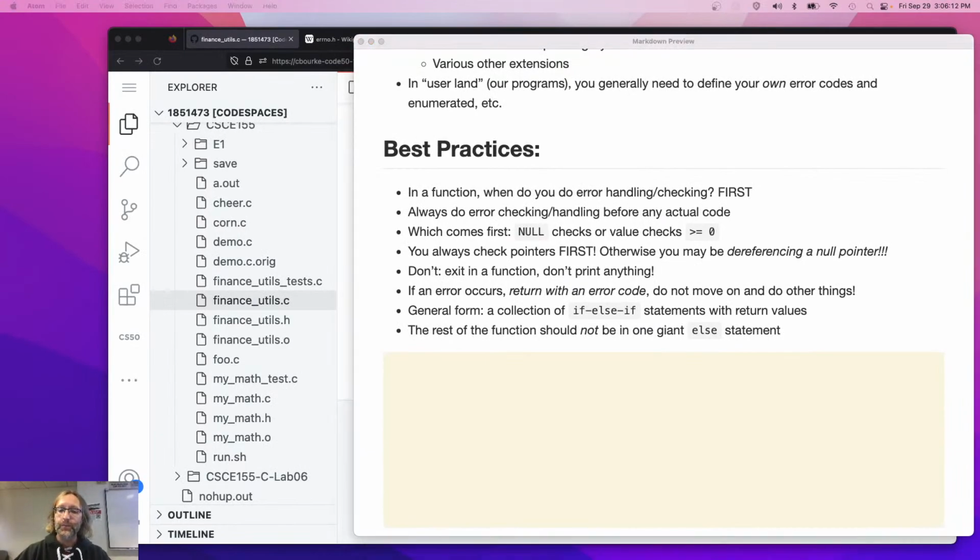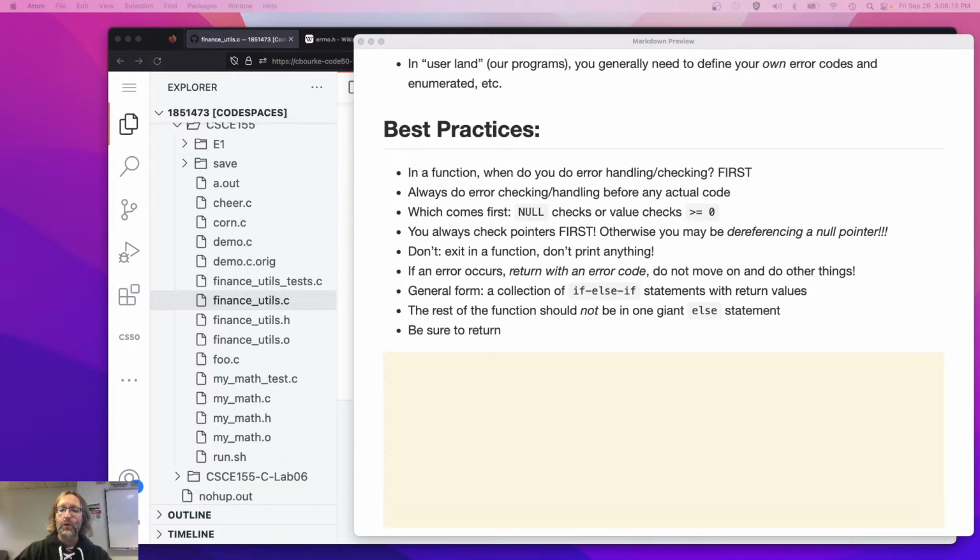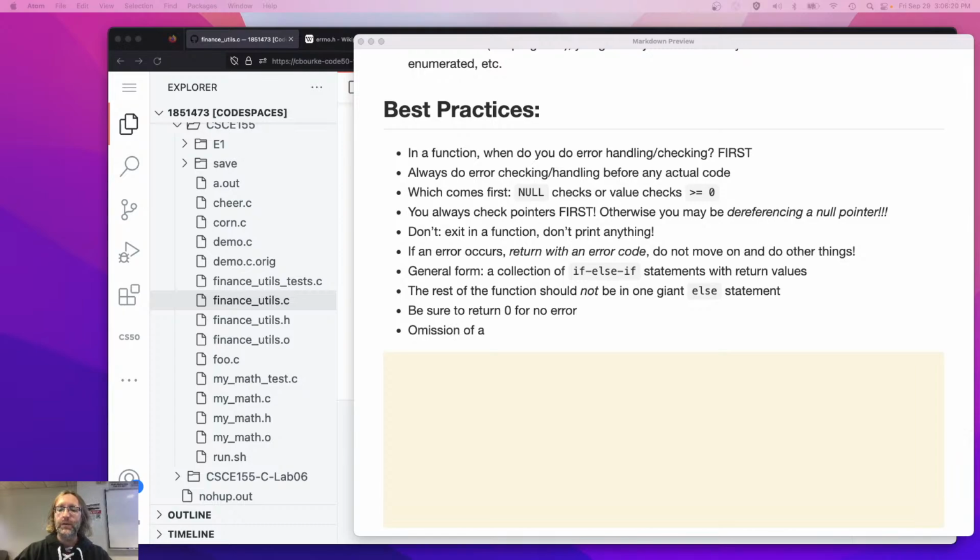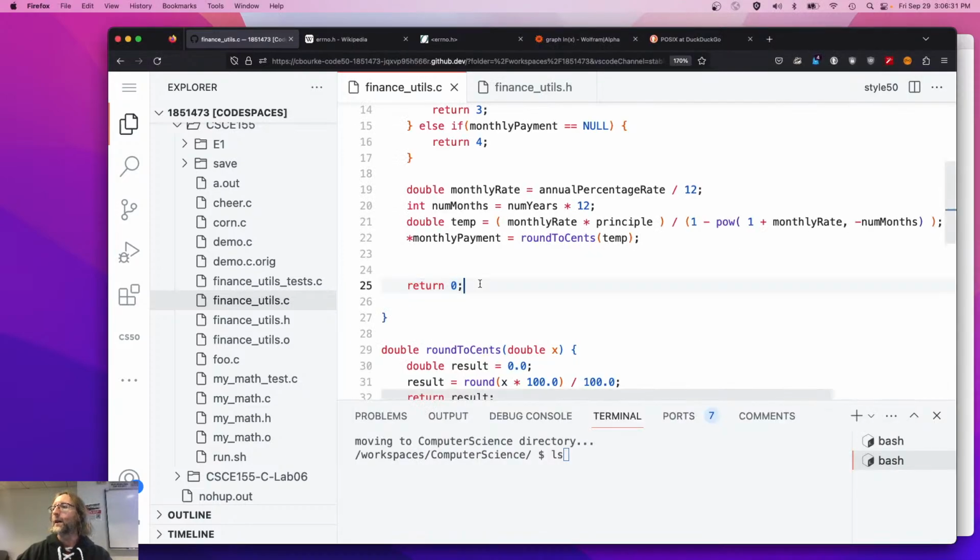For no error, be sure to return 0 for no error. Omission of a valid return statement may lead to garbage results. So be careful. What I mean by that is, let's get rid of this return statement right here. And let's go ahead and try to compile it. GCC C financeutils.c.